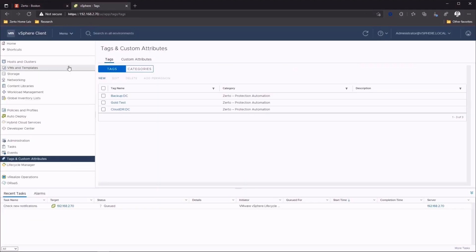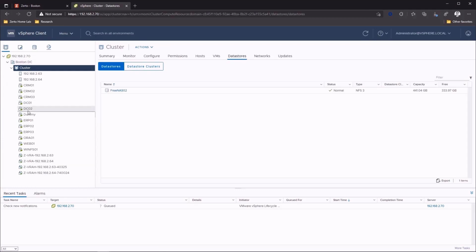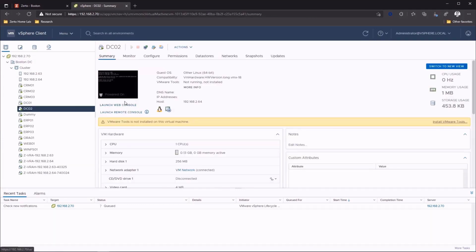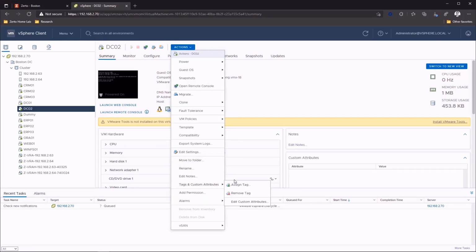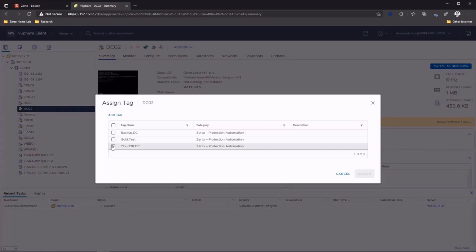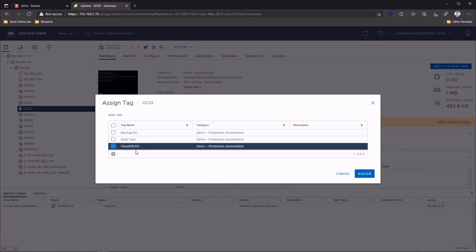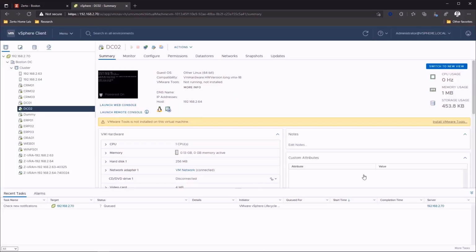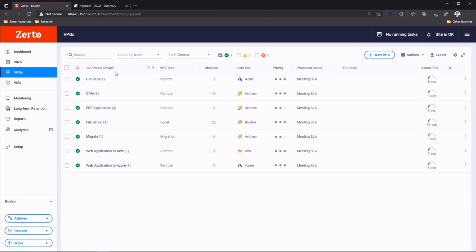So let's actually look at it. Let's tag a VM and let's see if it will automatically protect it. So I am going to add a tag to the DC02 VM. Now I am going to tag it with the Cloud DR DC tag, which again means that it will create or add the VM to a VPG that is based on the settings of Cloud DR.